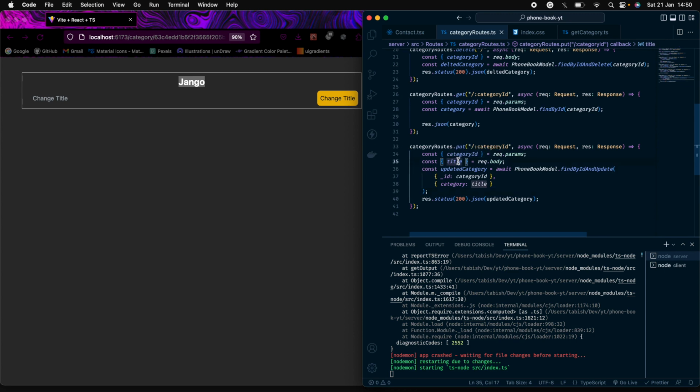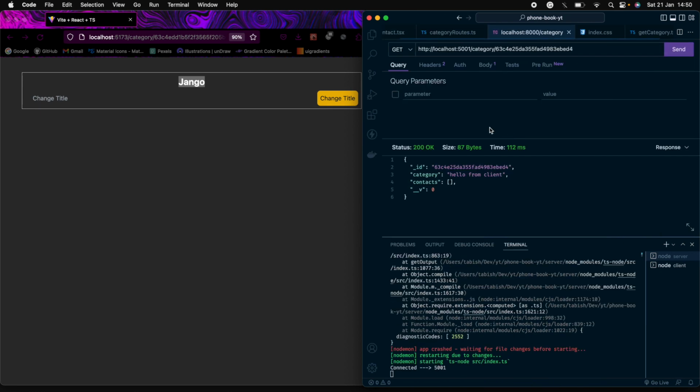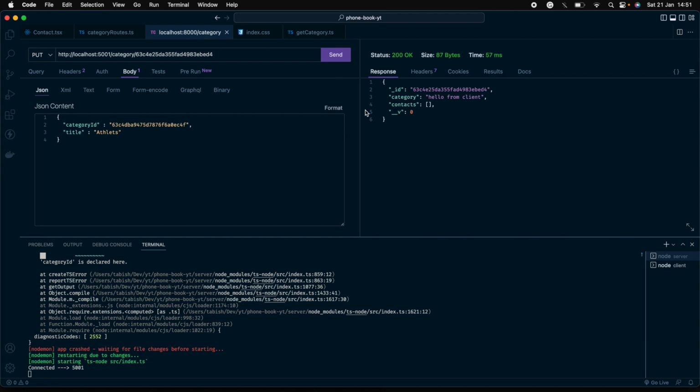And let's try this out. Let's go to Thunder Client again. Here, this ID is what, okay, let's change this. So then let's make a put request, and in the body, category ID I'll have to send. I'll also have to send a title. Let's say this is hello from client, so let's say athletes, and now if I send it, okay, so it was successful.